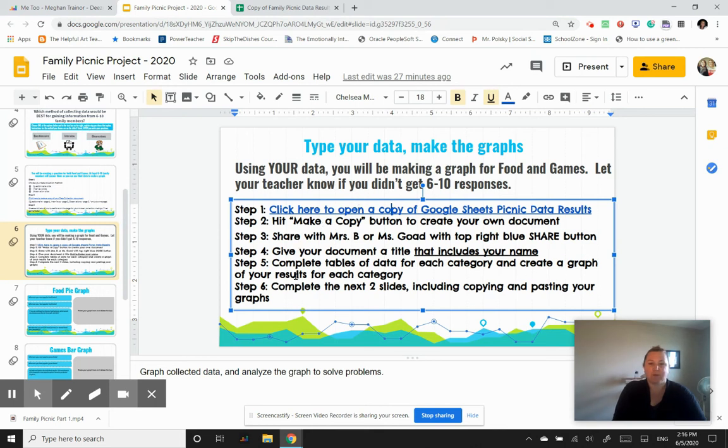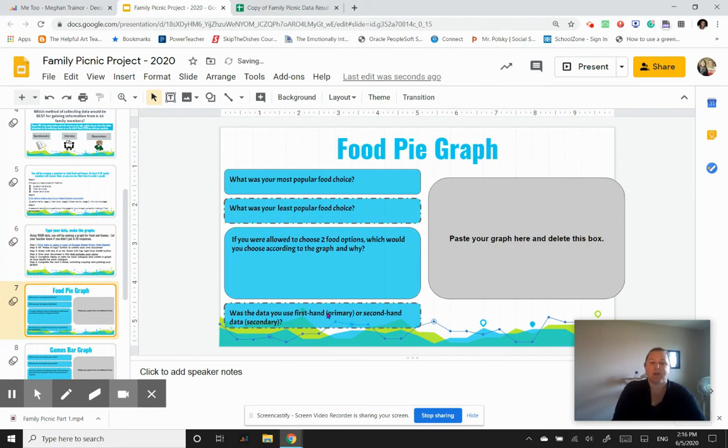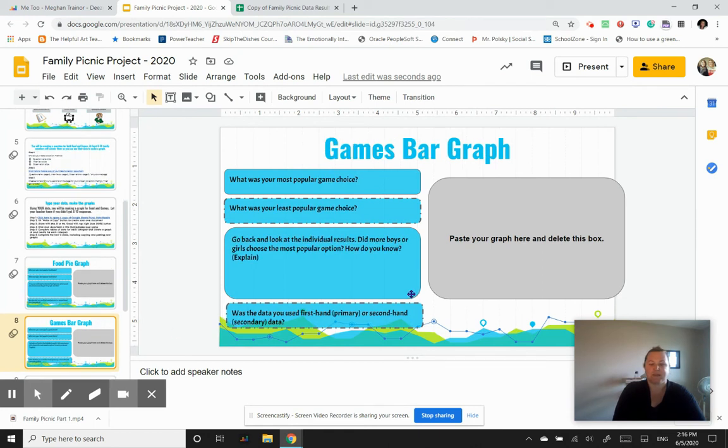you're going to complete the tables and data, like I said, and create graphs. You're going to need those graphs for the next two slides. You're going to make a copy of that graph and you're going to paste it onto the food pie graph slide, and you're going to answer these questions. And there's also a slide that has to do with the games, and you're going to create a bar graph for your data about the games that people chose. And the graph goes here, and you're going to answer those questions.